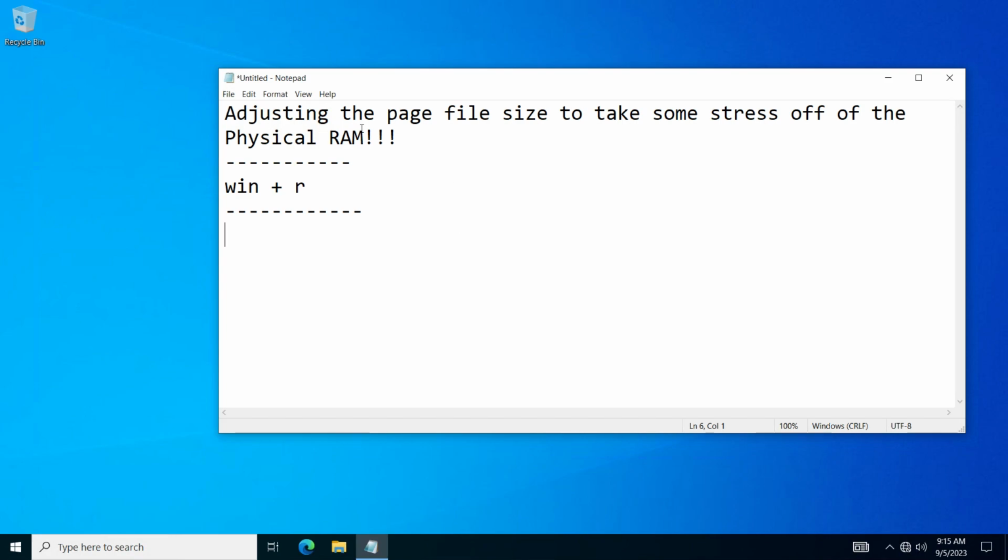So, adjusting the page file size to take some stress off of the physical RAM. I was getting into this the other day and couldn't quite make it work, but I've got the solution here.